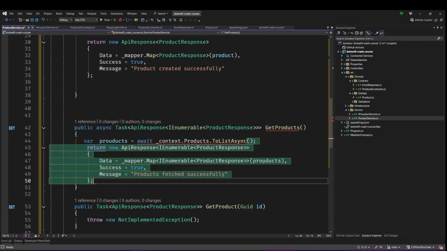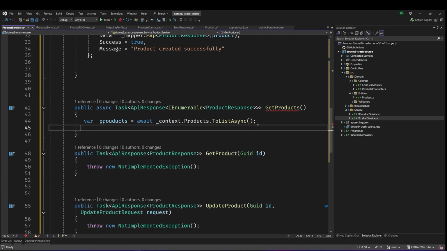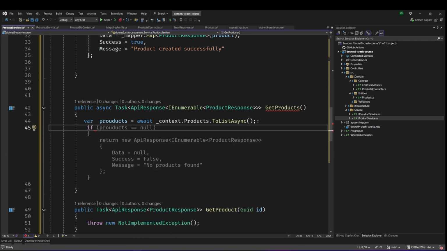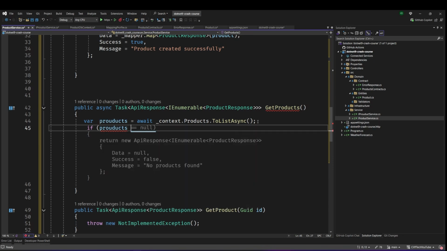Okay, something like this. Oh, the Copilot is trying to, but this is not what we want though. So when we get this, let's delete that and write our own code. So when we get this, we go to the database, we get all the products with ToListAsync. What we want to do is that if there is no product, when we go to the database, we then say, okay, if product is equal to null here, if the product is equal to null, we want to check. So let's do another check.